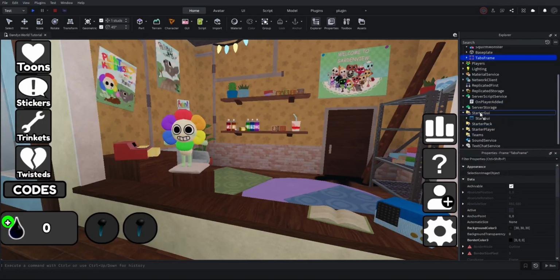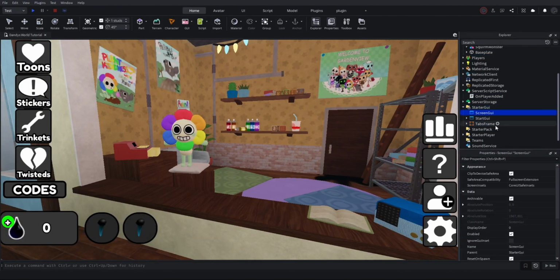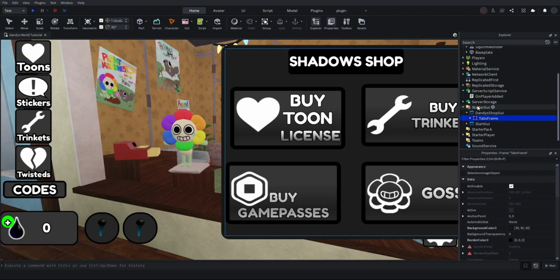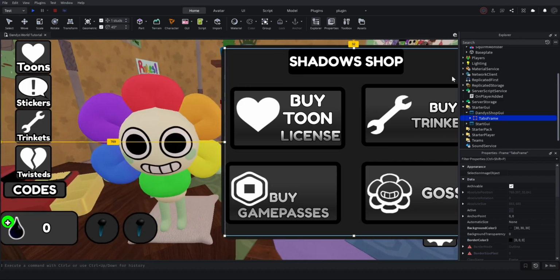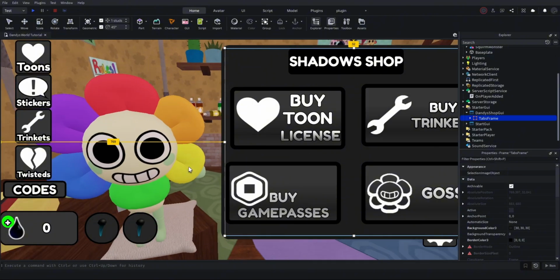Wait, hold up. We need to make a screen GUI. Add a screen GUI and name it Dandy's Shop GUI. Add the tabs frame, and it's going to be right there. Don't move it, because later in the video we're going to change the camera position, and so it's going to be Dandy, and this is going to be right next to it.